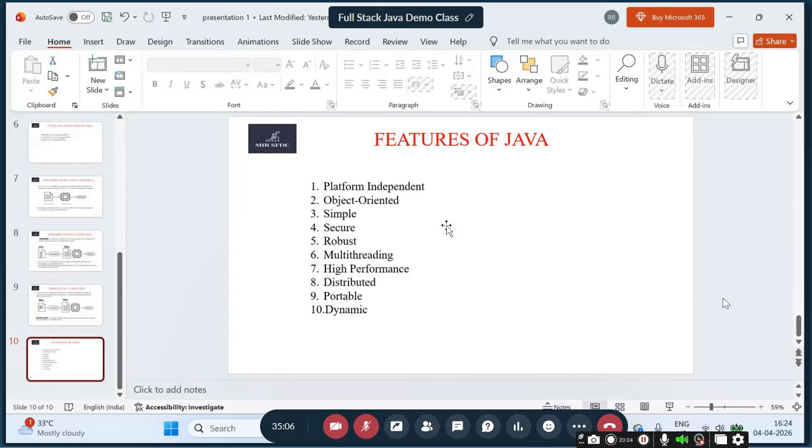Okay, next let's discuss the features of Java. Here are 10 types of features of Java. First, you know that I already told you Java is a platform independent and object oriented language, and it is a high level language also. The features are: platform independent, object oriented, simple, secure, robust, multi-threading, high performance, distributed, portable, and dynamic. Let's discuss the first one. What is meant by platform independent?